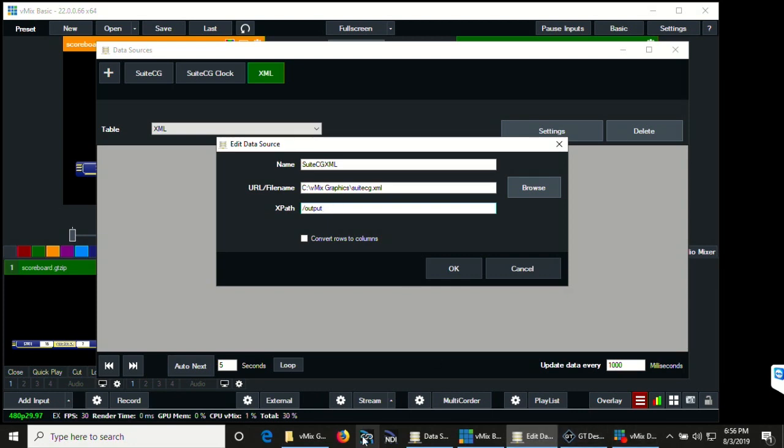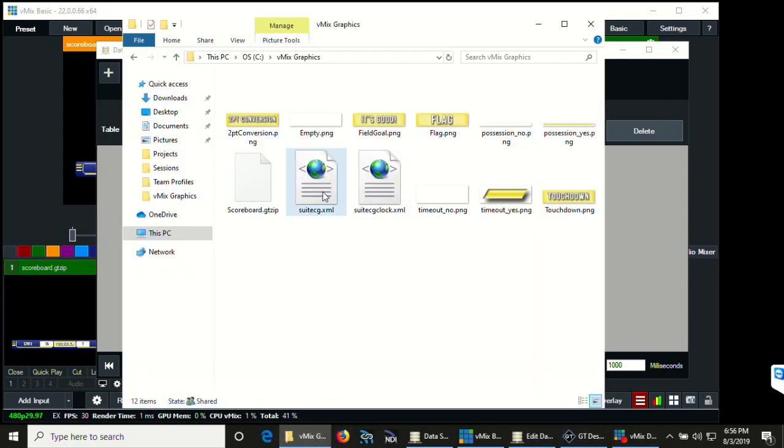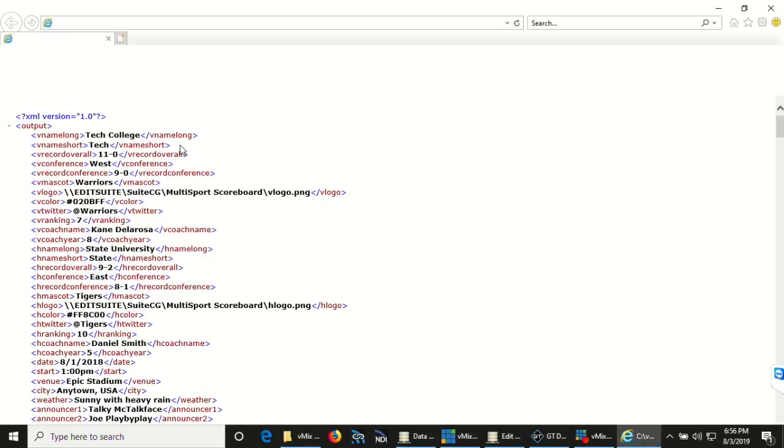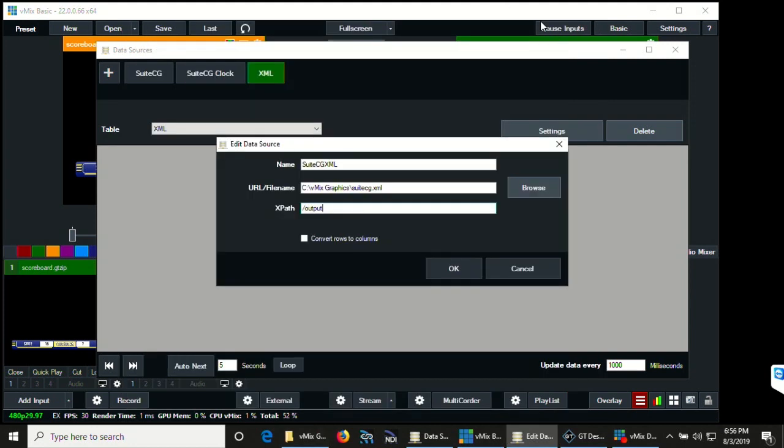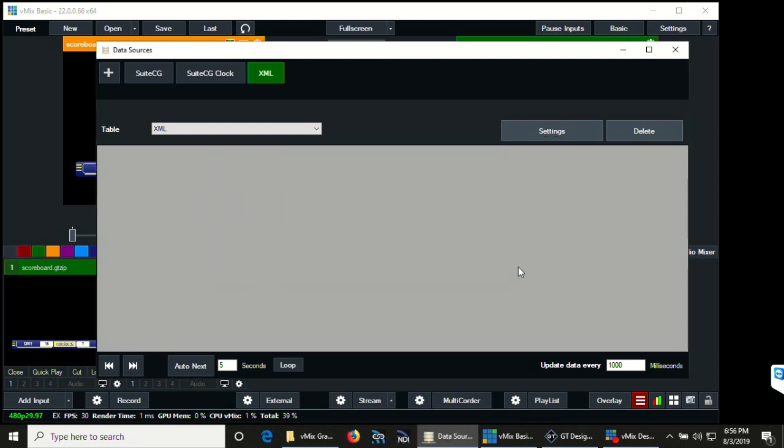This kind of sets, since all the data is nested inside this output XML element, basically you're just telling vMix, look for sources inside this path. So I'm going to click OK here. Well, actually, I'm not going to because I already have this file linked here, so I'm going to cancel that.